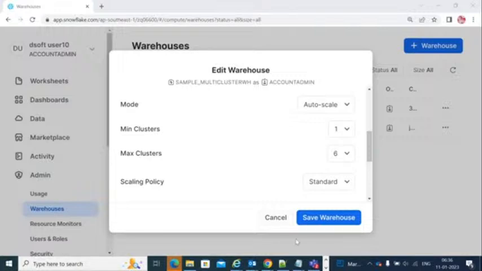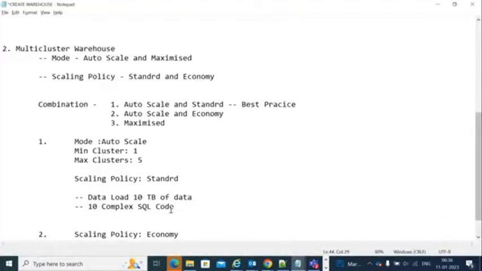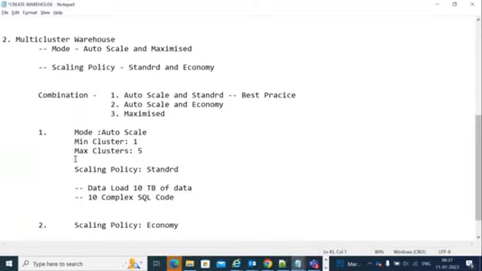Fine. Then we'll go with the other option. So now we have selected standard, which is the auto scale. Now we can go with the economy. Here also you will select, you will do the same thing.